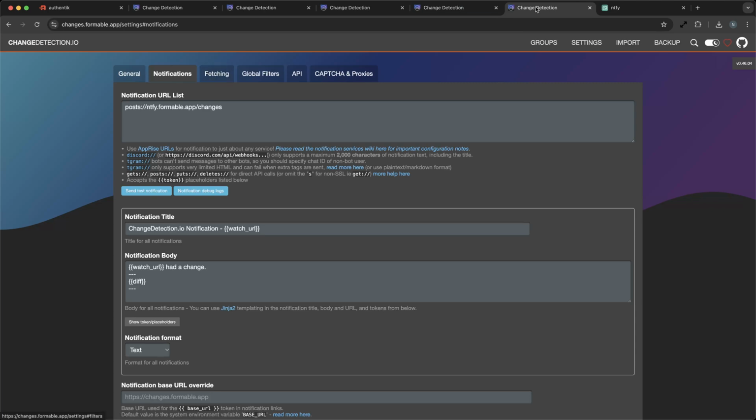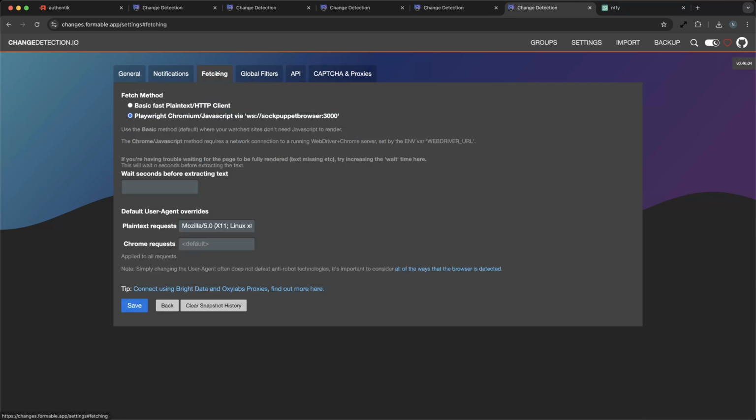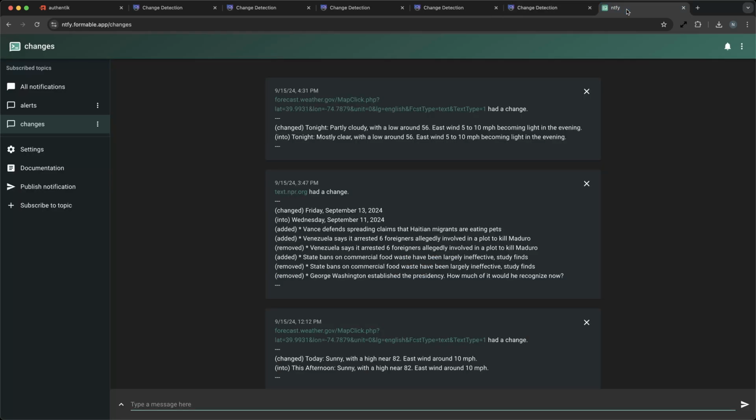The Fetching tab is where you can select the fetch method. We're also using Sock Puppet Browser, which utilizes Google Chrome for an accurate representation of what a real user would see.